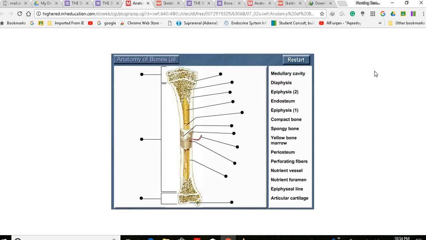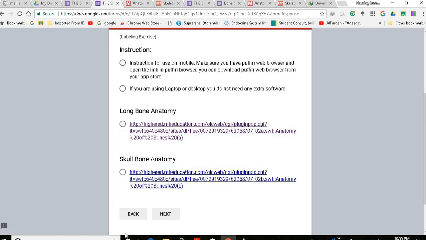So here is your activity. Now you have to match the column, epiphyses like this. You can use this activity. Okay, when you have finished your activity, so here is another activity, skull bone anatomy. After completing the activity, come back.